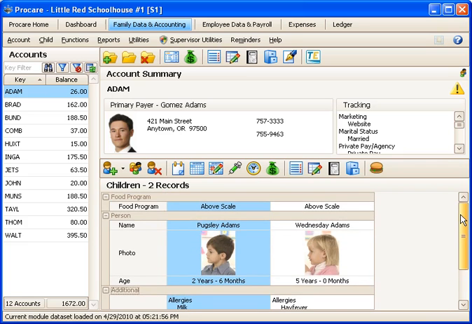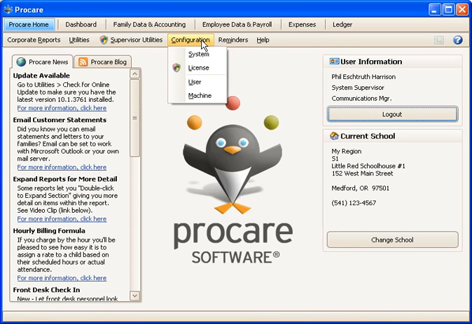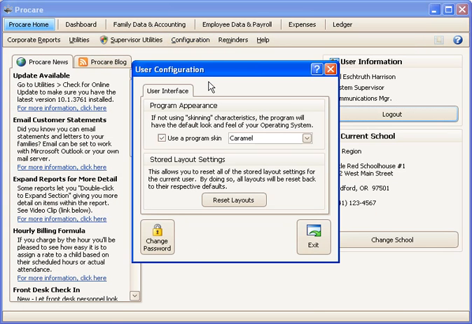If you get to a point where you say, oh, gee, I really don't like that, I want to get back to the way it was to begin with, you can do that from the ProCare home screen. You'll go to Configuration, User, and I should mention that these changes to the layout only affect you as a user. So I'm logged in as myself right now. If somebody else logs in, it wouldn't affect their layout.